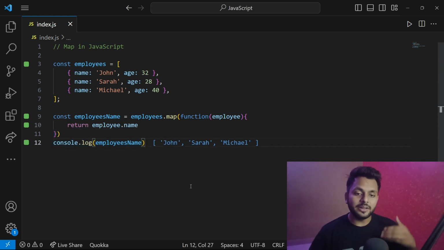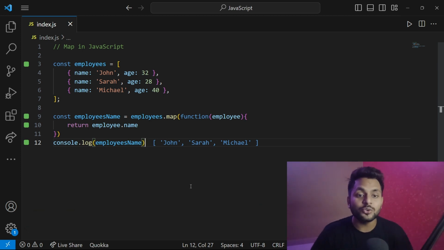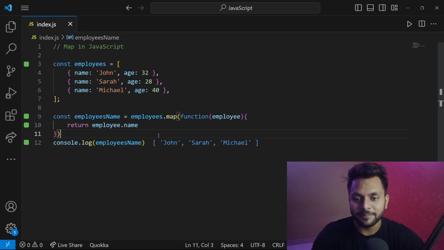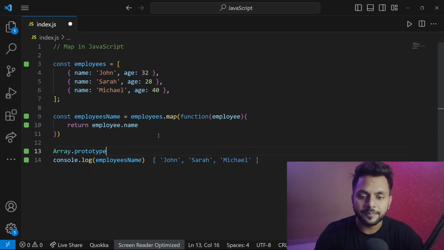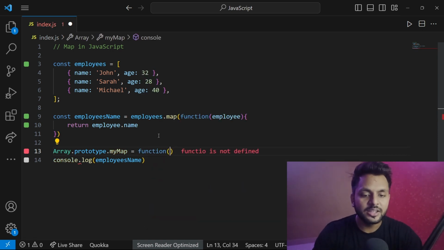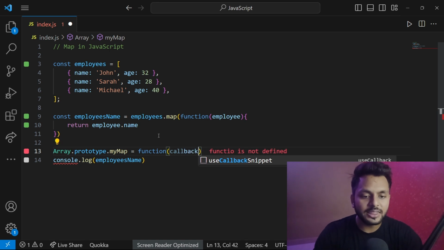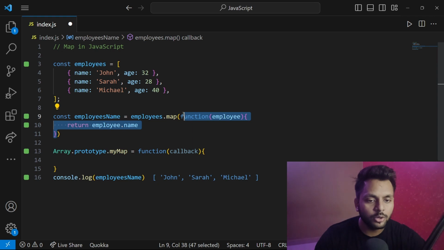Now, to understand this in a better way, we are going to write a polyfill of this map method. That means we are going to implement the map method by ourselves. So let's try to do that. Array.prototype.myMap. I am going to implement my own map function, which will be a function that takes a callback function. This function is known as the callback function.